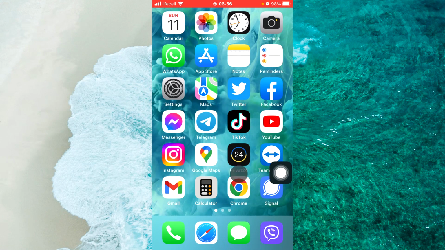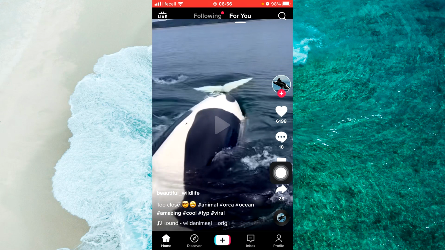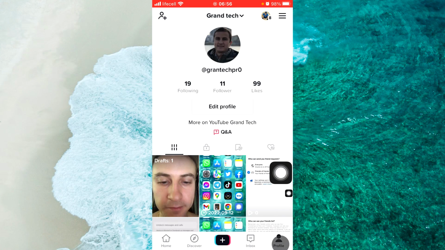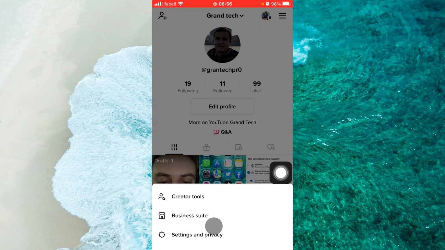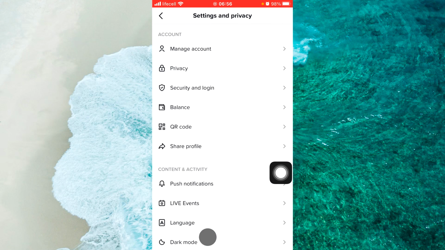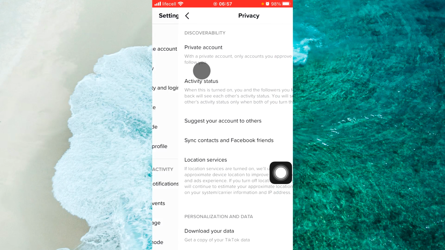Open up the TikTok app, log into your account, go to your profile, tap on Profile at the bottom right corner. Then open the main menu, tap on the three lines at the top right corner of the screen. Proceed to Settings and privacy and then select Privacy.